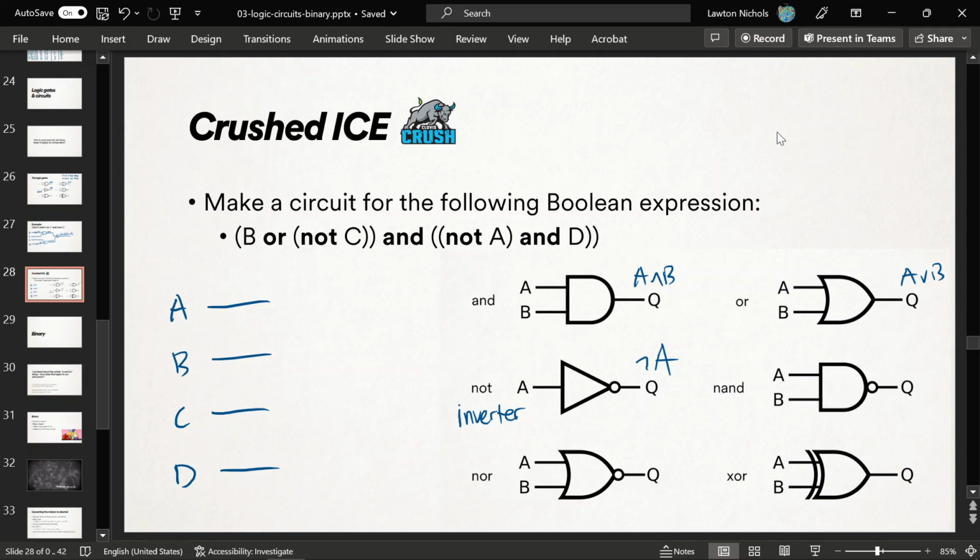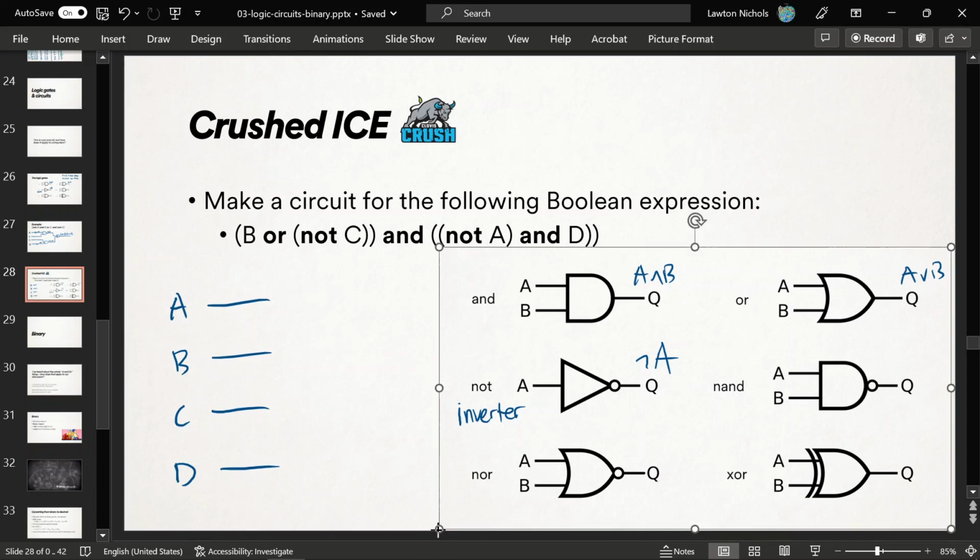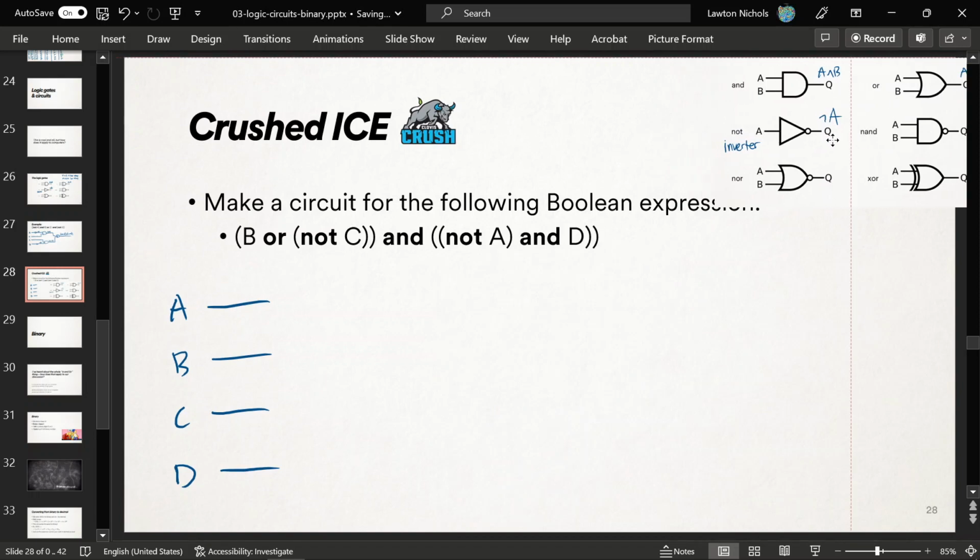Alright, that's my 2-minute timer. So, let's see. Let me make this small again. Let me walk you through how I might do it.